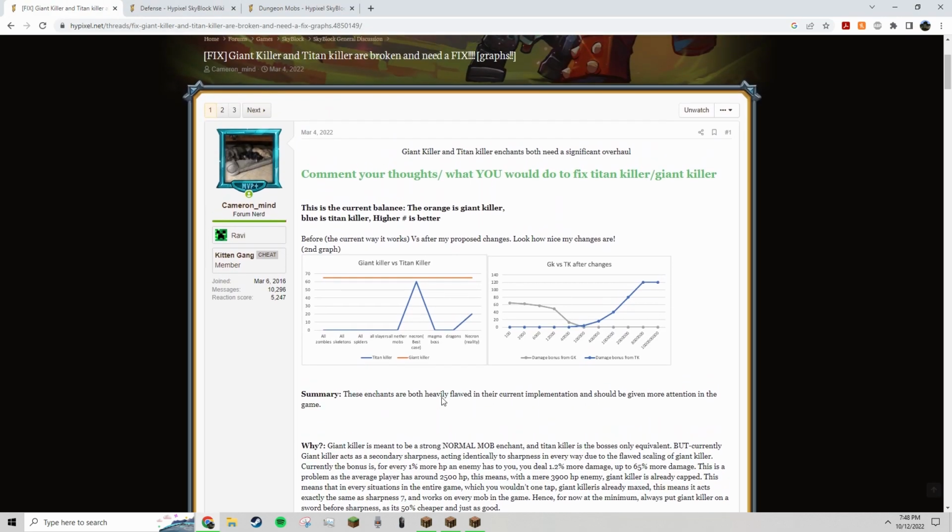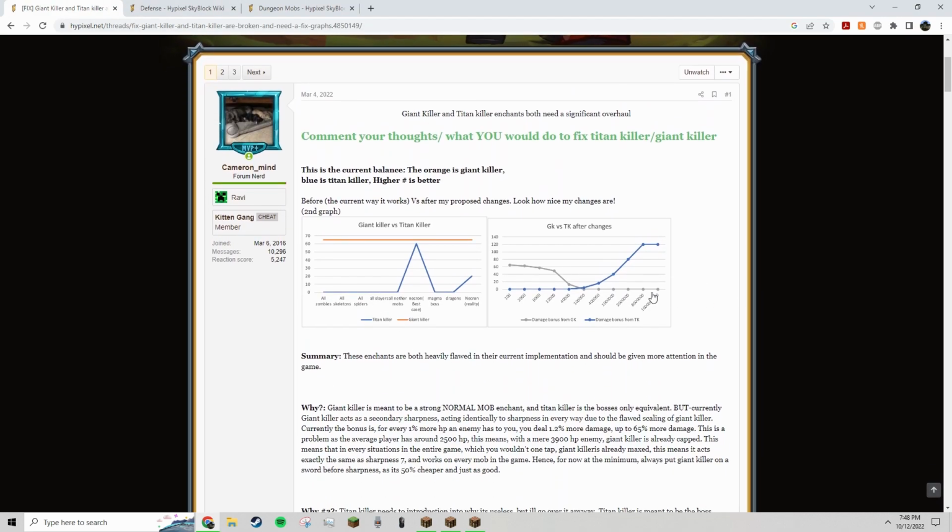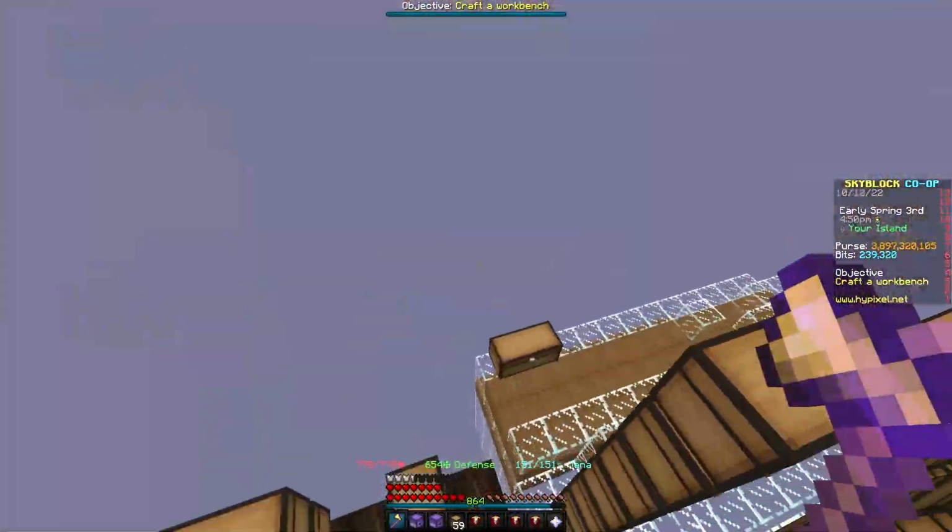Forever ago, I made a bug thread on how to change Giant Killer versus Titan Killer, because Giant Killer in every situation in the game right now just works the same as Sharpness. You can see the amount of extra additive damage in most sections of the game versus Titan Killer, the additive damage. Or you can see against Necron, it almost does as much damage as Giant Killer in the best case scenario. And everything else, it's way worse. So I proposed a couple changes forever ago, but you know, they never looked at it, never did anything.